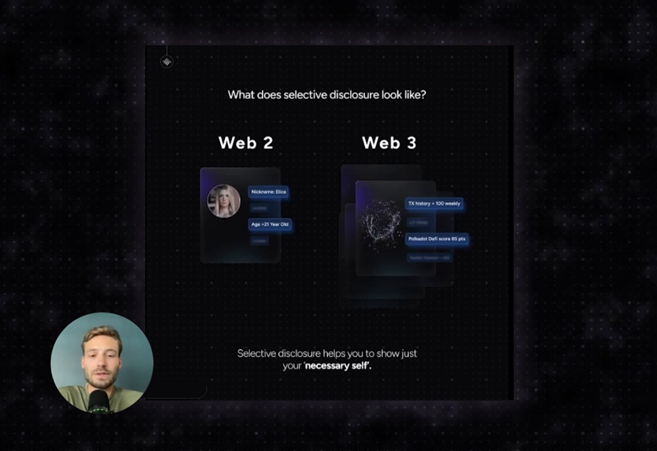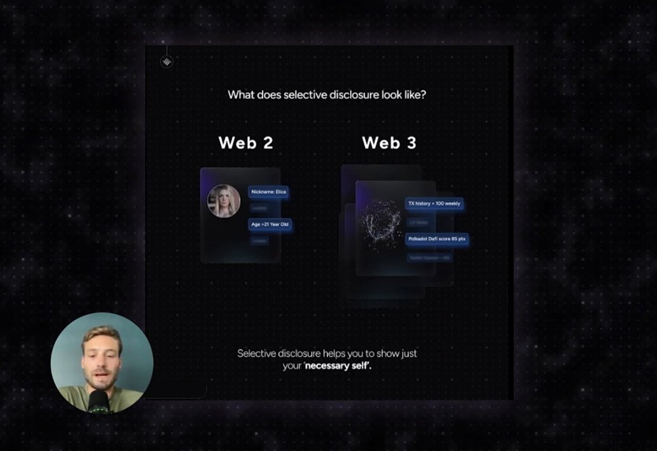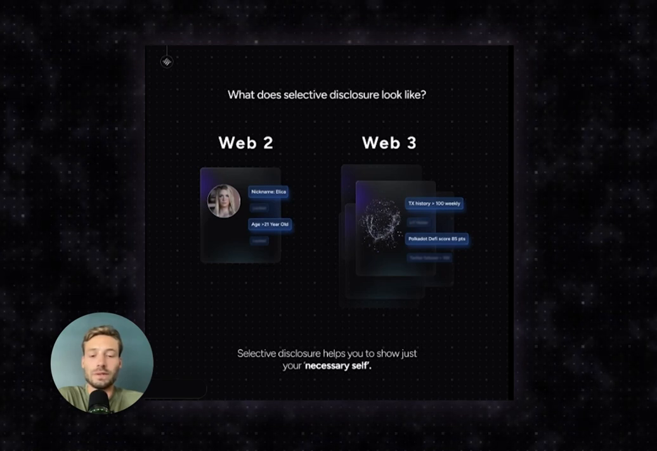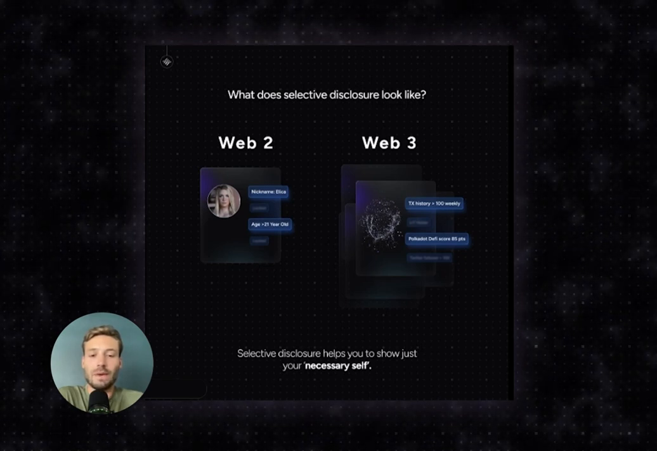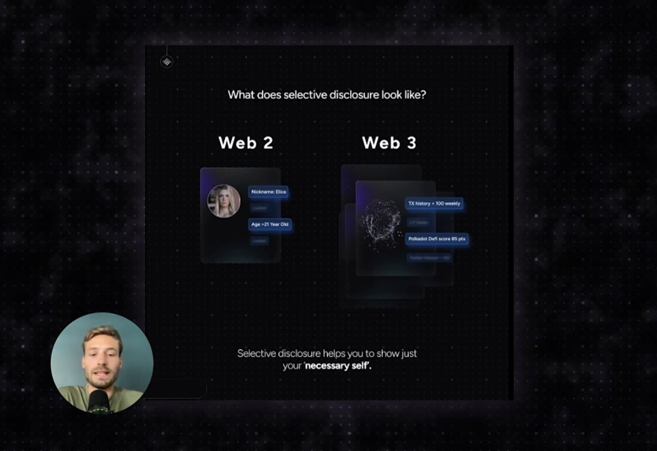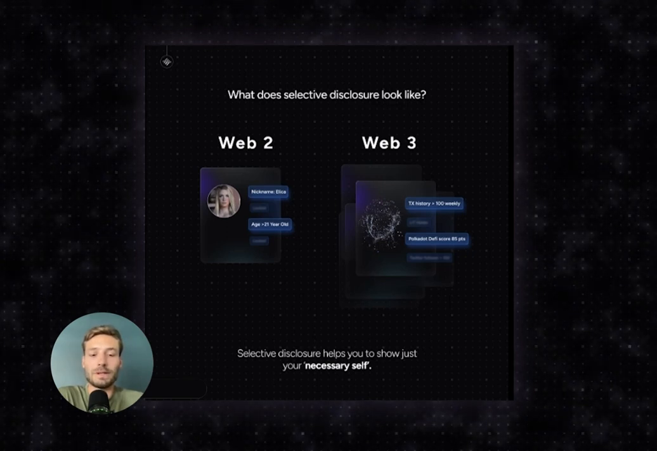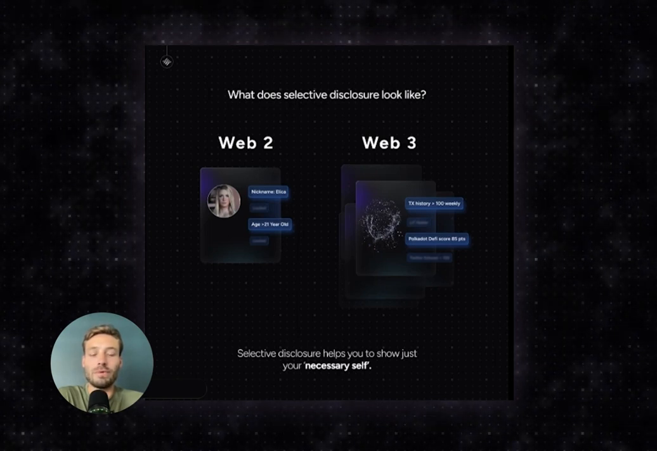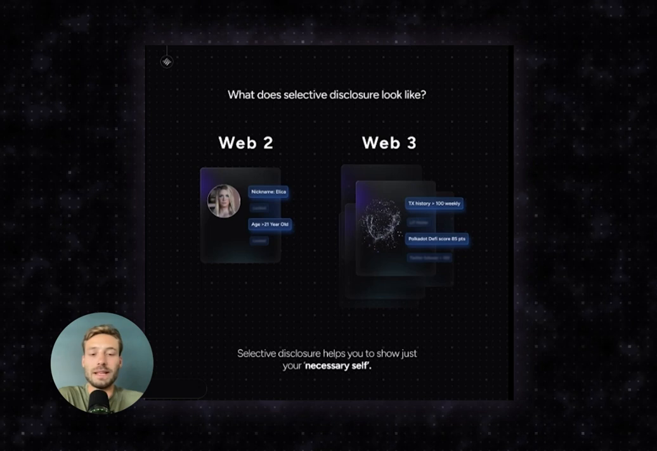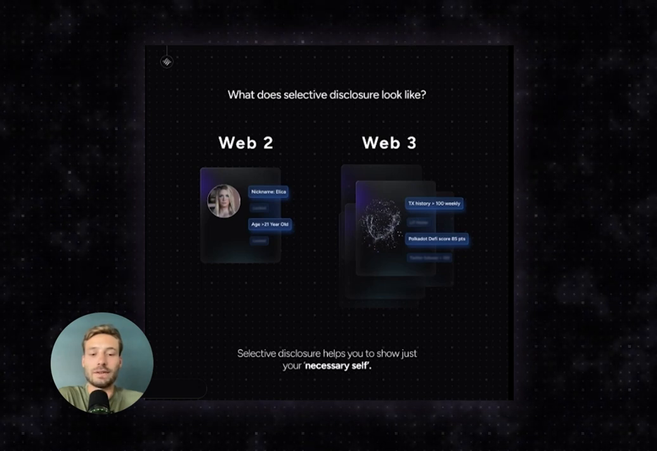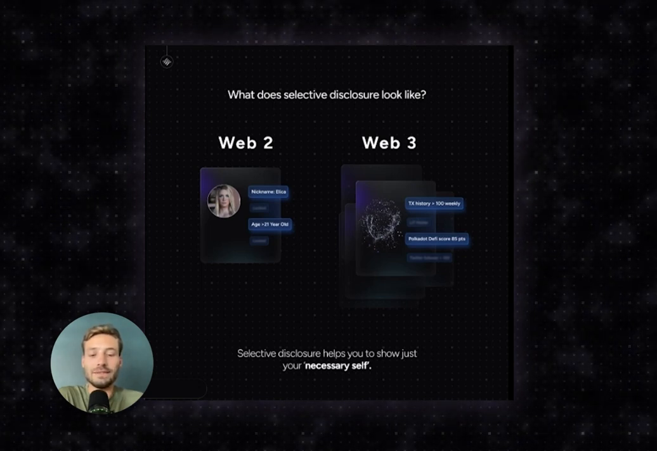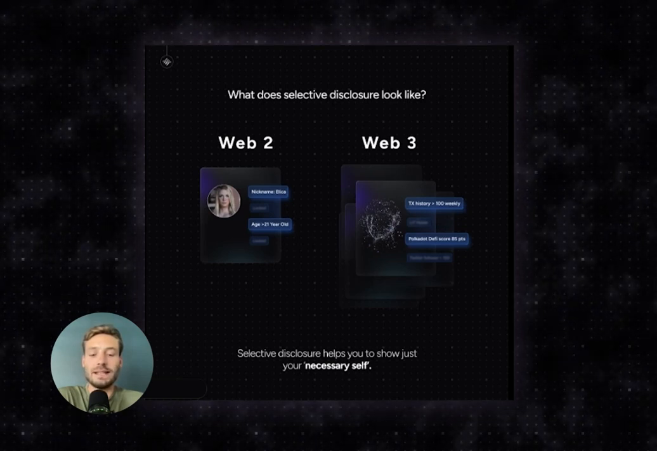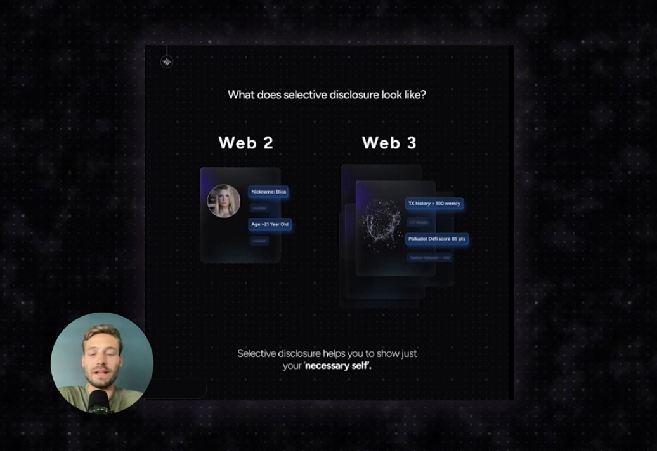What does selective disclosure look like? In Web 2, it might allow you to just reveal that you're over 21 years old when you're trying to enter a club. In Web 3, you're only revealing the actual performance or capabilities or achievements without showing the location where the proof of that capability or achievement is stored, aka a wallet address.